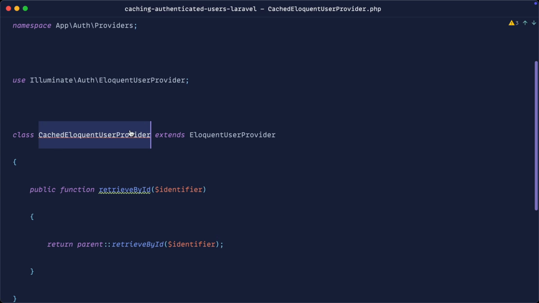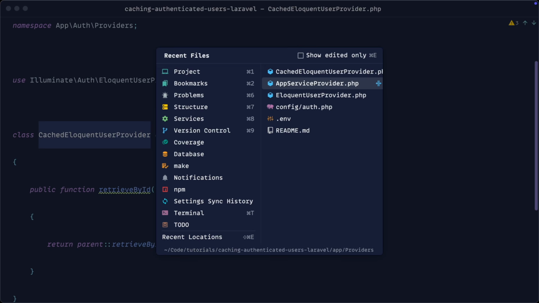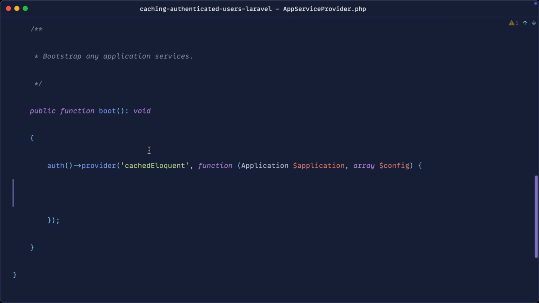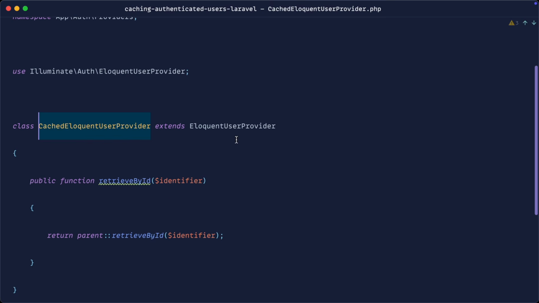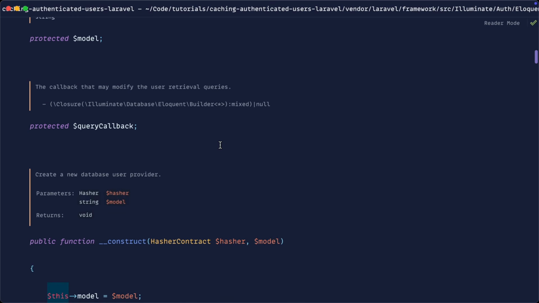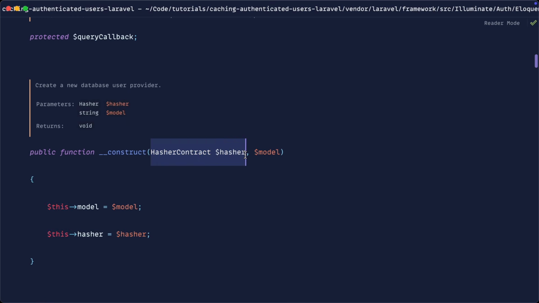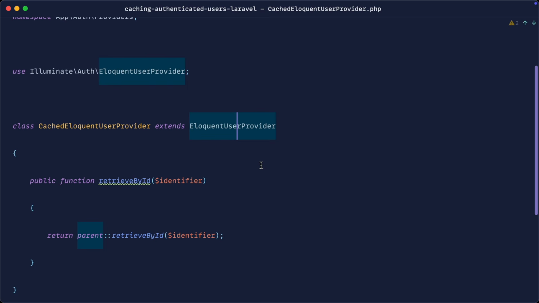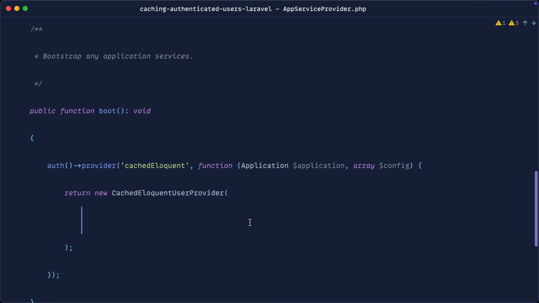Okay, so let's take our cached eloquent user provider. Let's go over to our app service provider and let's return a new instance of this directly in here. Of course, make sure we go ahead and import this. And the two things that we need to pull in, if we just take a look at the base here, is the hasher for our application and the model which comes from our config. So to do this, we just want to pass in from our application the hash out of the container, and then from that config, we want to pass in the model, which is the user model.